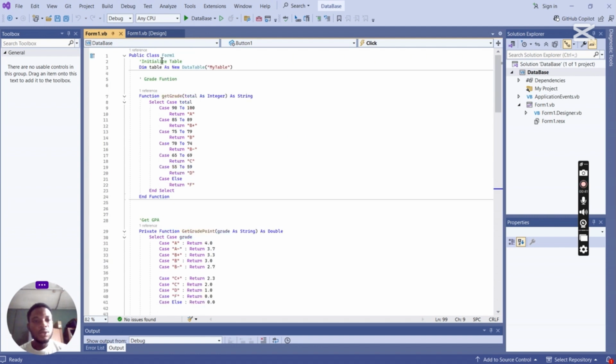First of all, before you create this table, you must first initialize it. In the process of initializing our table, we have assigned the table a value. We are saying Dim table As New DataTable in my table. The string you are seeing here is the name of our table. This makes it easier for us to access our table anytime we want to use it, and it also helps us to create multiple tables. So basically this references our table.